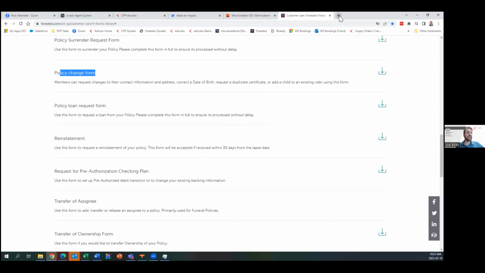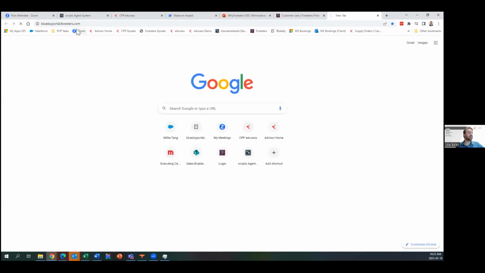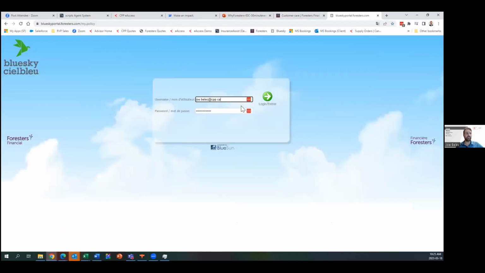The other place you can get it is Blue Sky. The Blue Sky portal is the Foresters back office portal. So once you have pending business or in-force business with Foresters, you'll have access to Blue Sky. That's where you can find your client information.